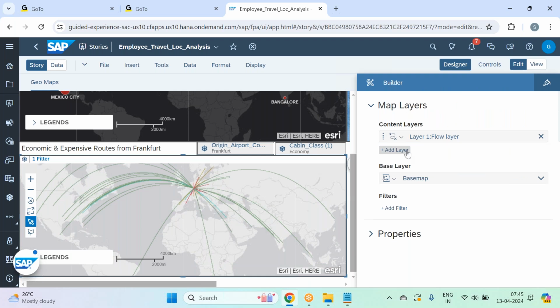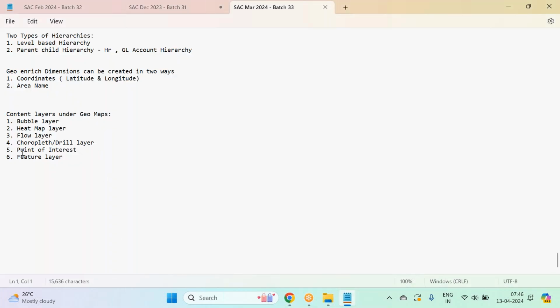In this case I can simply add another layer, a bubble layer, and take home office on the bubble layer so that you will see whether your travel is to a home office or a non-home office. And I can also make use of a point of interest layer, guys. To identify whether we are traveling to a destination or non-destination, I'll make use of the point of interest layer. Generally we call it POI.